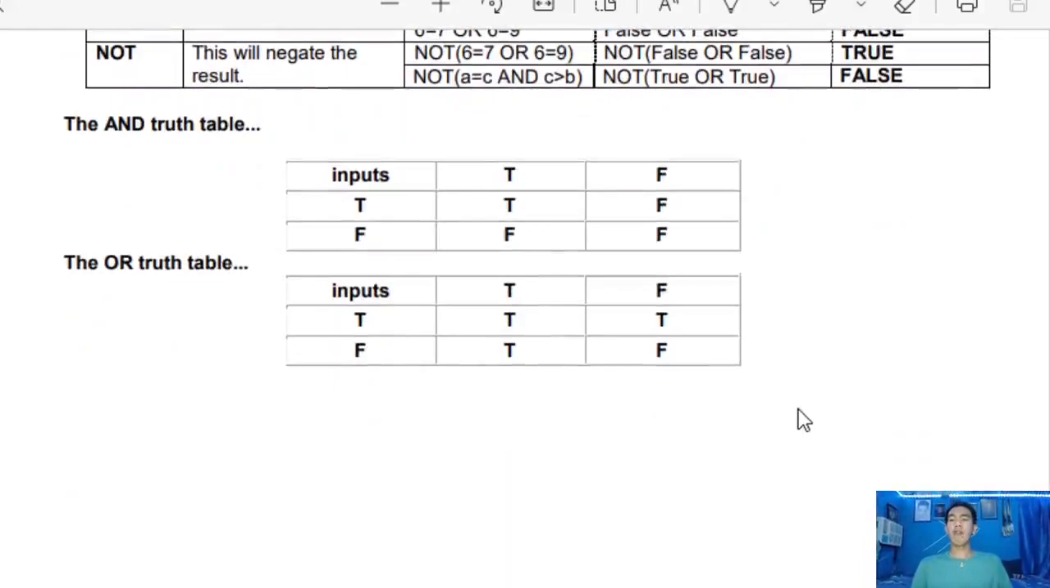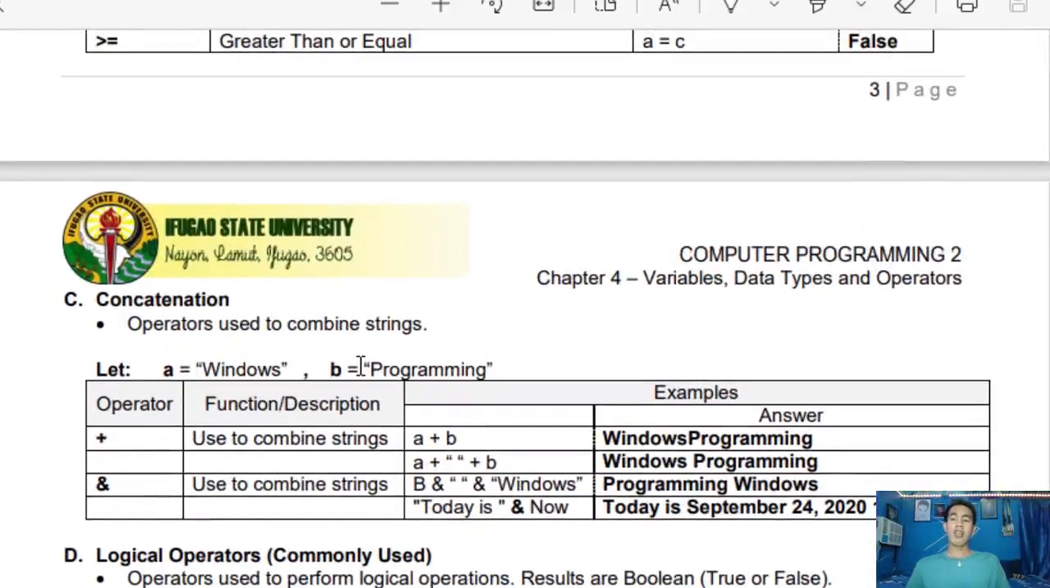We have here a truth table for and. True and true, the answer is true. True and false, the answer is false. False and true, false. False and false, false. So again, ito, true lang kapag true yung dalawa. Or naman, ito. Kapag false pareho, yan, false yung sagot. Pero kapag merong true, true and false, true. Kapag merong true sa isa, kahit saan dyan ang true, the answer is true kapag or. So those are the logical operators.